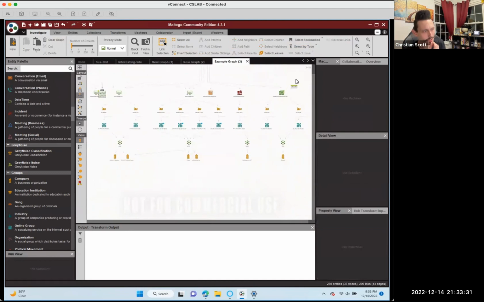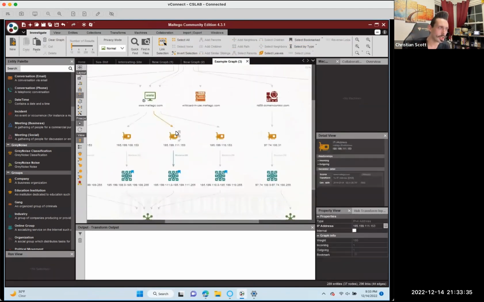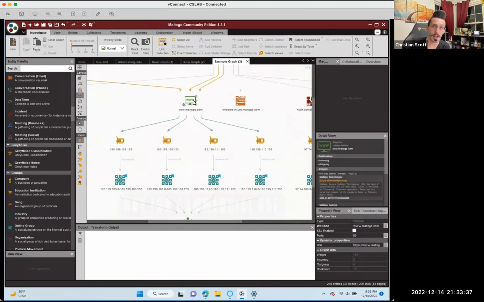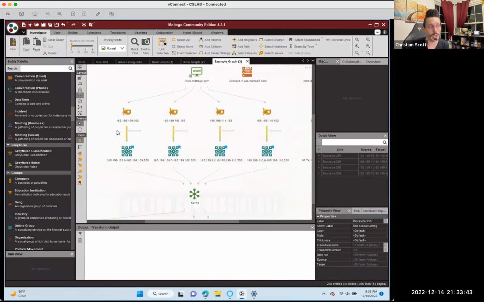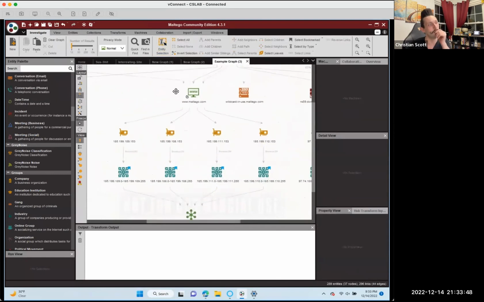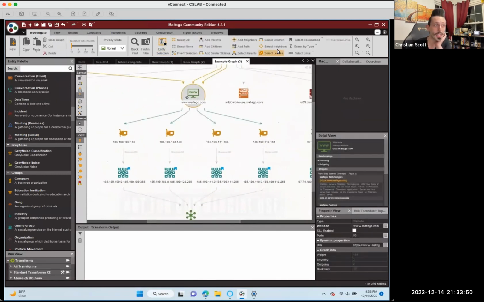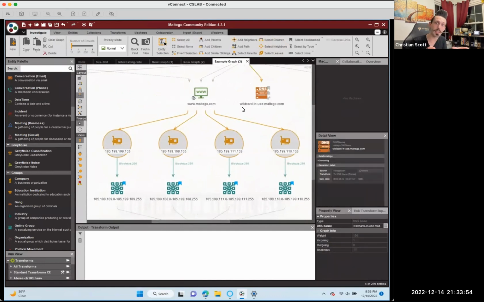But what about this? Maybe I want to select just the children of Maltego.com, right? I want just all these IPs here, right? So I can't say select all entity IP addresses. I need to select just those ones. Well, what I could do is select Maltego.com, and then I could say select children. And now everything that has a relationship that is downstream to Maltego.com, I can now select and interface with.